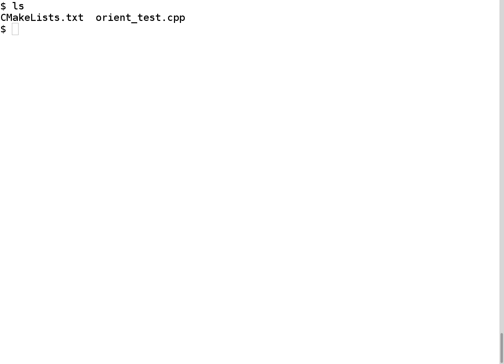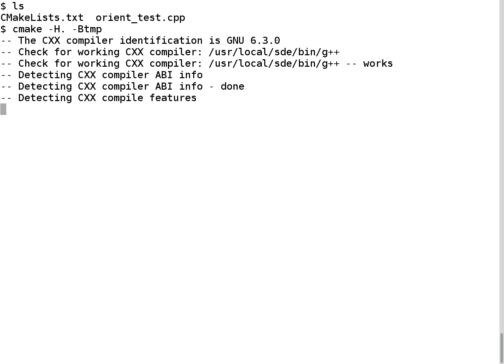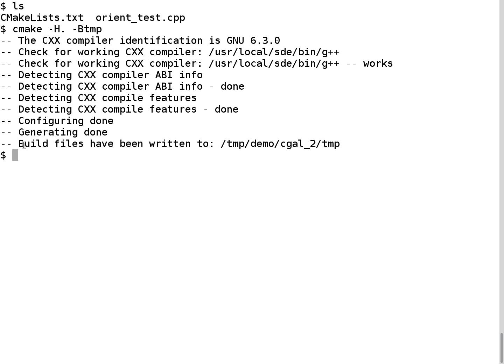So first I'm going to invoke CMake to create the build files for the native build tool. And to do this, I'm going to specify both the source and binary directory explicitly on the command line, just to save some typing. When I do this, it prints out some messages telling me what it's done. The build files have been written to the directory that I requested.